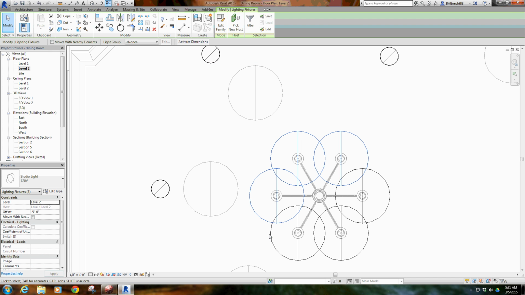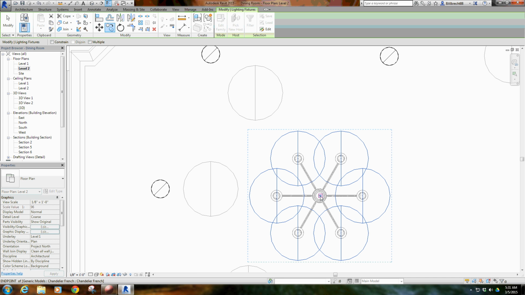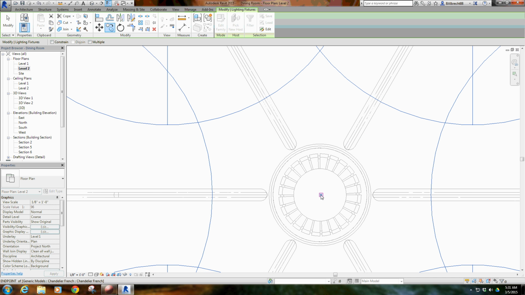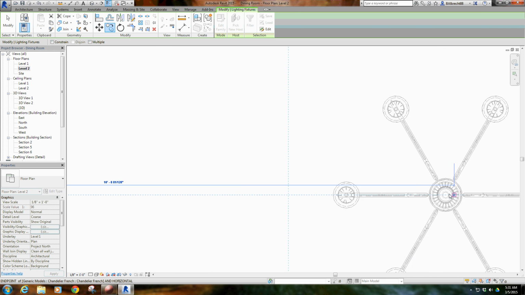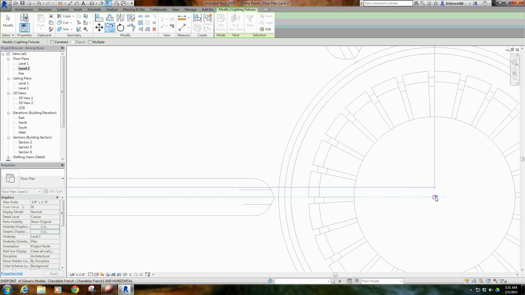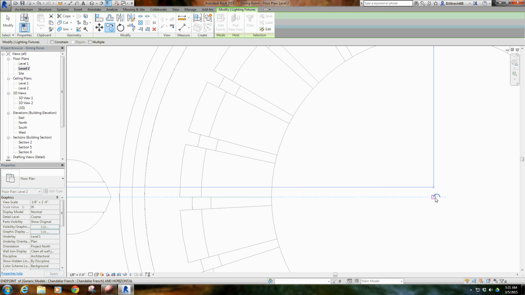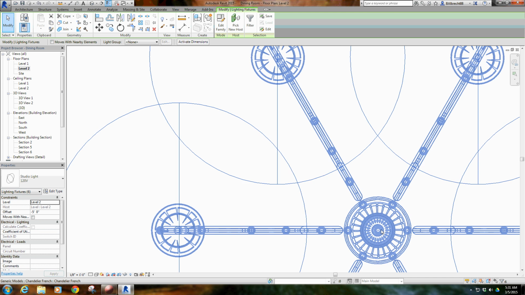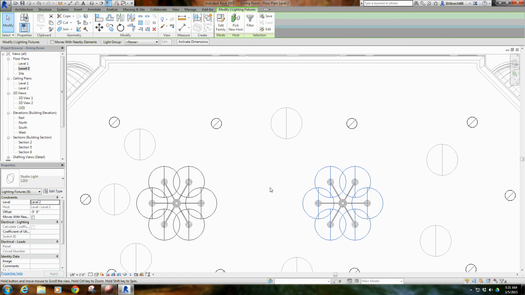And now I'm going to select all of these, and I'll copy, and I'm going to select a base point somewhere in this family close to the center, and I'll come over here and copy it over to the same point in this model. That'll work. So now they're pretty much the same.